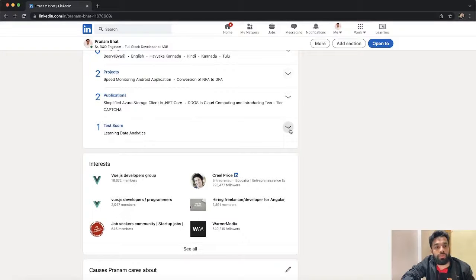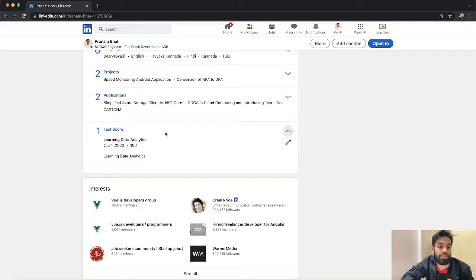In the test score section, what you have to add is, for example, if you have taken an AMCAT or any Pluralsight test, then add that score under the test score section with the percentage or marks, whatever you have scored. So make sure you are adding only your work-related or professional test scores under the test score section. Don't add any other test score contents here.